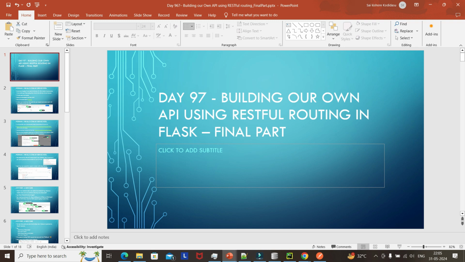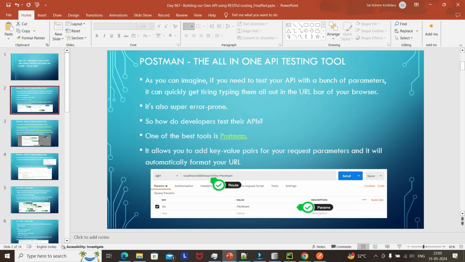Browser is fine, but we should be getting all the statuses, HTTP statuses and everything. So for that, there is one tool called Postman. It is most frequently used in the IT industry for the majority of API testing.